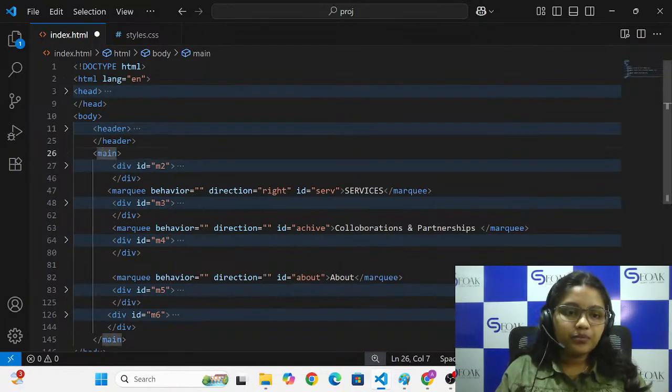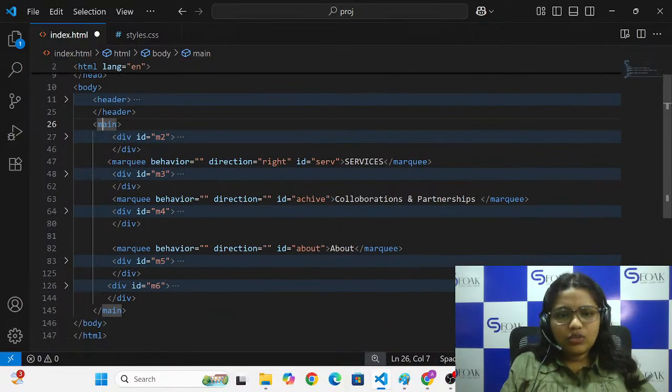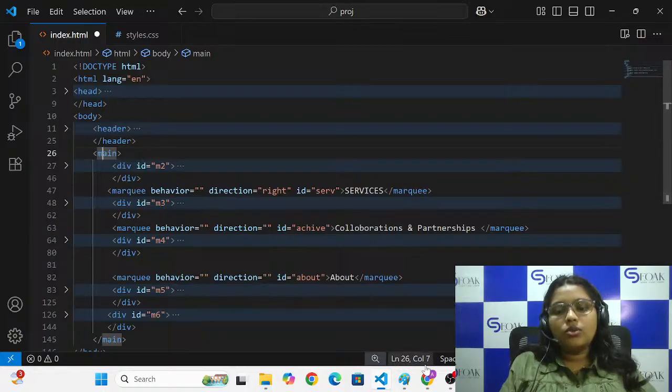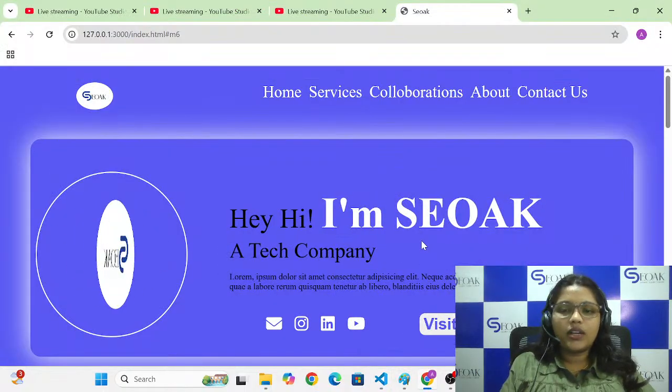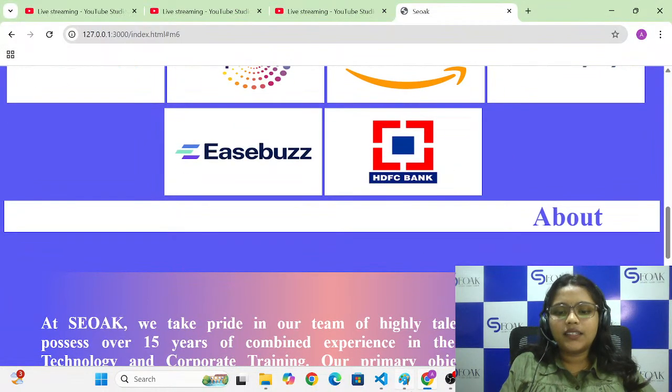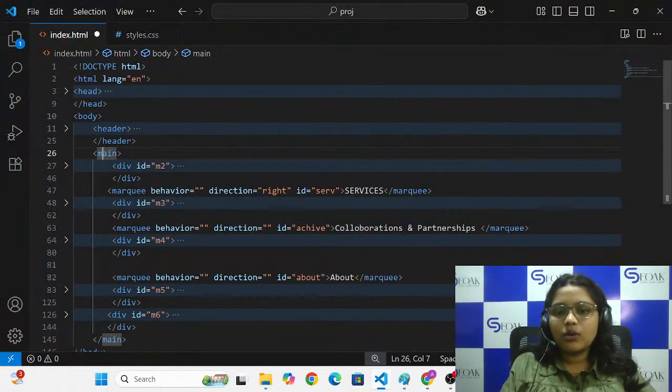So see here, in the main I have mentioned the mini divs, right? So this is just the code, that's it. To build this entire website, what I did is I mentioned the basic HTML. So see here, this is how the code will look.